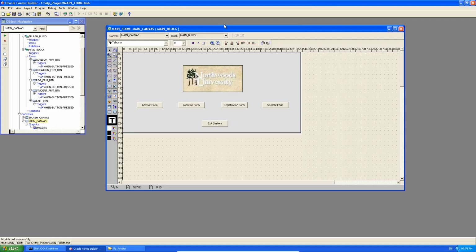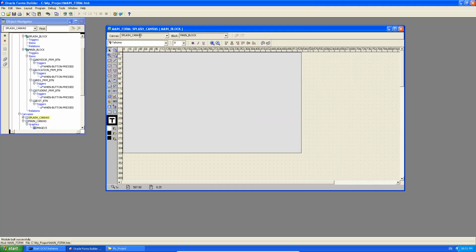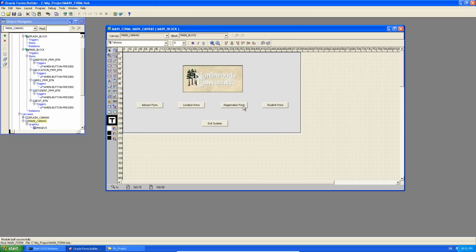So now this is where it starts getting interesting. I need to do my actual splash portion of this main form. So to do that, I first need to switch to my canvas. Do you see I've switched to the splash canvas, and do you see this is empty? It's a completely different canvas. Look at what happens if I go back to my main canvas. There we go. It's completely different.